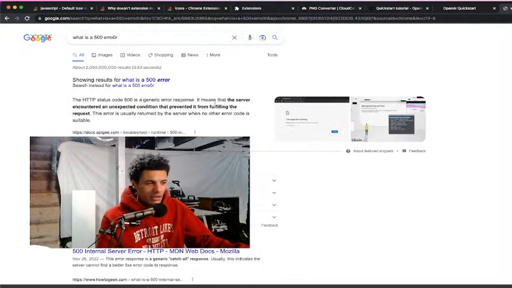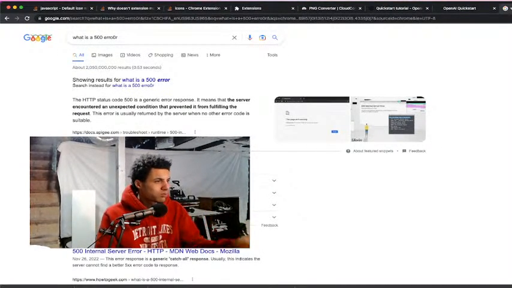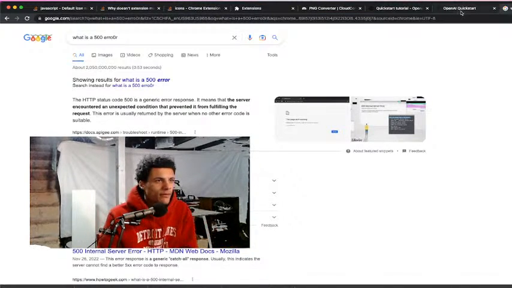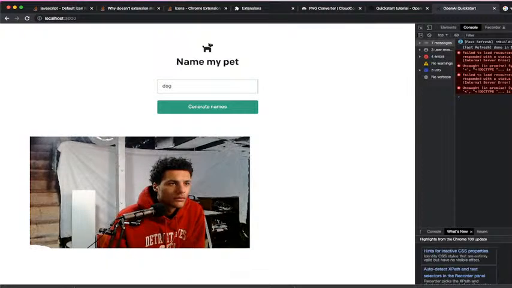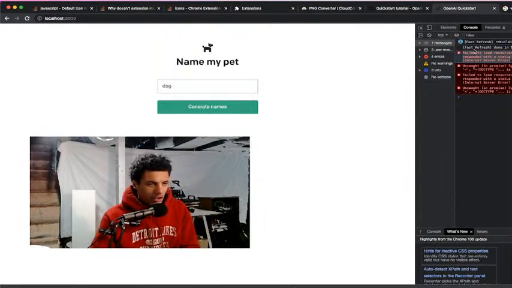I think a 500 error means that there's an error on the node server. Or the code is, or no other code is suitable. Failed to load resource server. I'm just going to try looking it up.